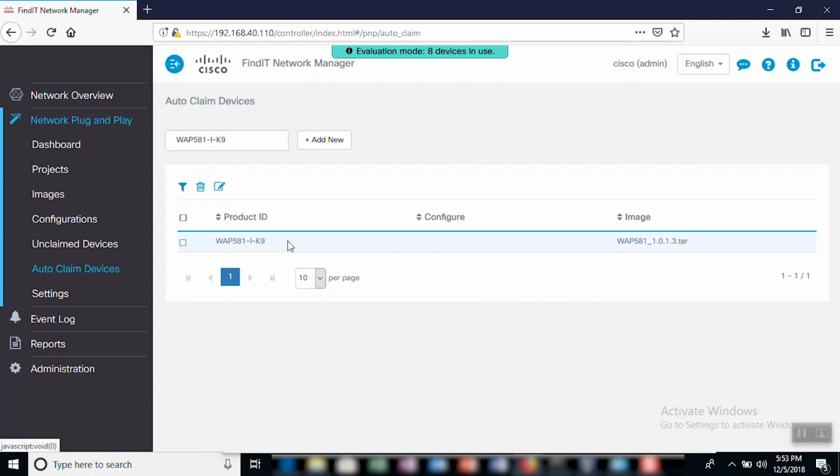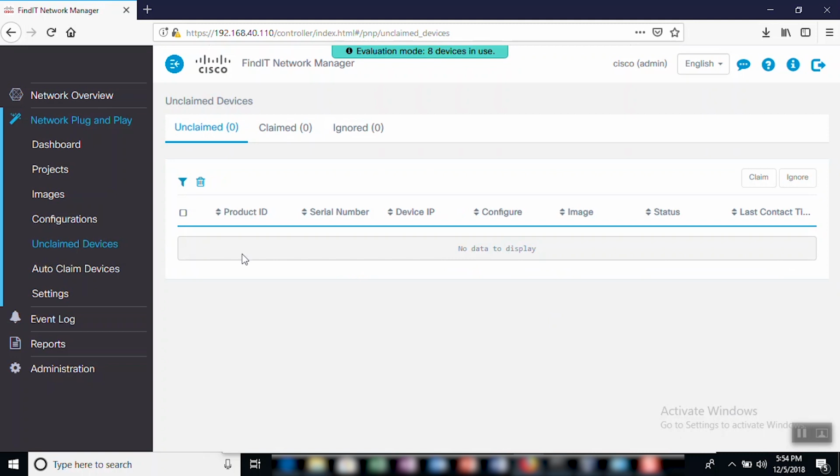We also have the option of manually claiming or ignoring unclaimed devices. First, navigate to the Unclaimed Devices tab on the left-hand side. To manually claim a device, we simply select it using the checkbox from the list on the Unclaimed Devices page. We'll be sure to assign our image and configuration files to it, then click on Claim. This will move the device to the claimed list on the Unclaimed Devices tab. We can also choose to ignore unclaimed devices by simply checking the box next to the device and clicking Ignore.